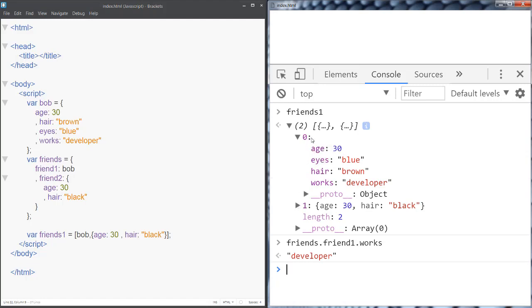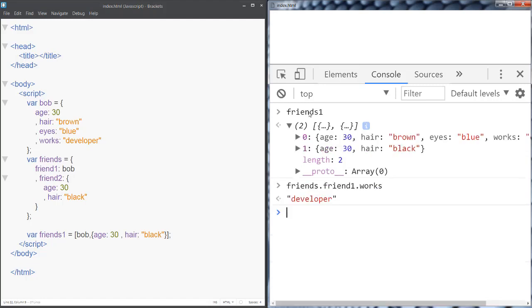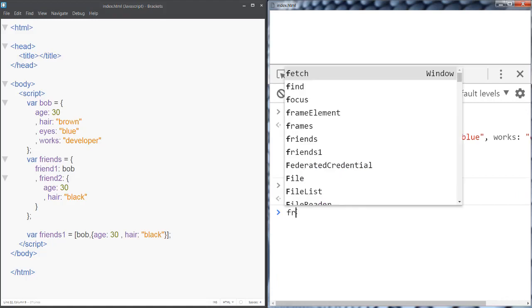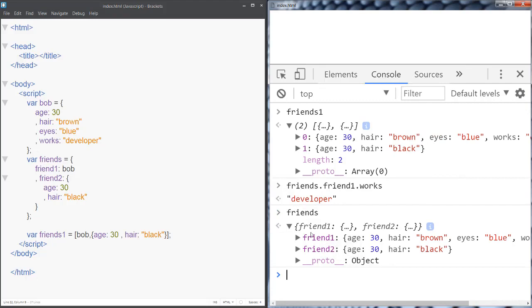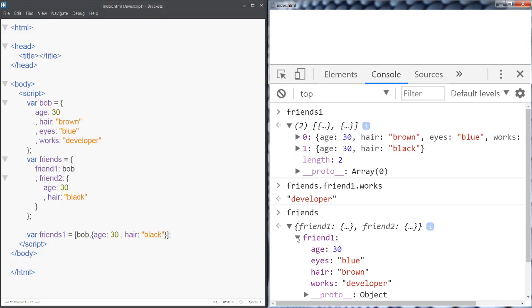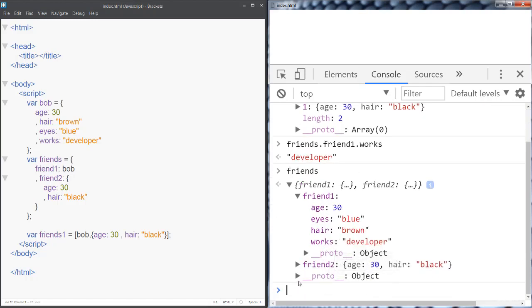So we've got it in friends 1, and in friends we see that all we're doing is we're following the flow here. So we've got friends, we've got friend 1, and that information from Bob has been actually copied into friend 1, and all we're doing is just specifying that path to get to where he works.